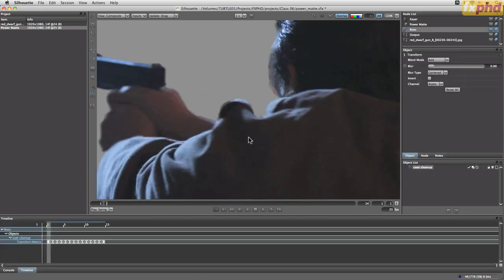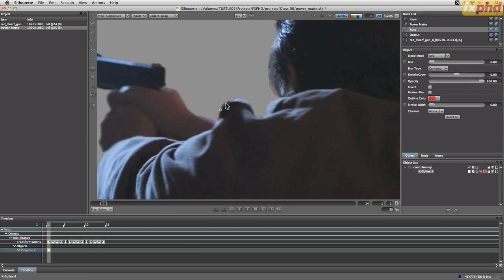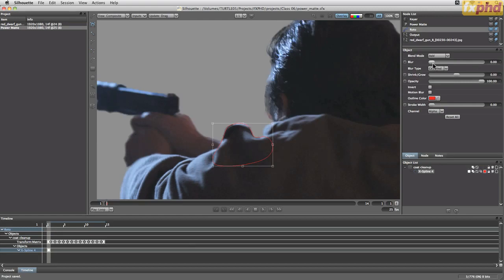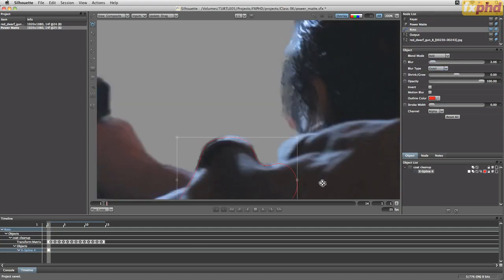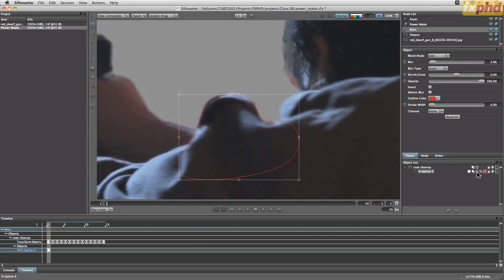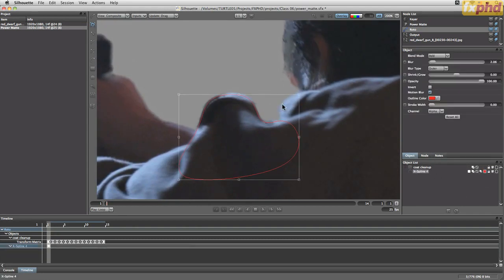And on this one I can now come in and really start to define a much better shape. Much cleaner shape anyway. And let's blur this up just a little bit. Just a couple of pixels. Outer blur. We'll have the motion blur on as well for later.